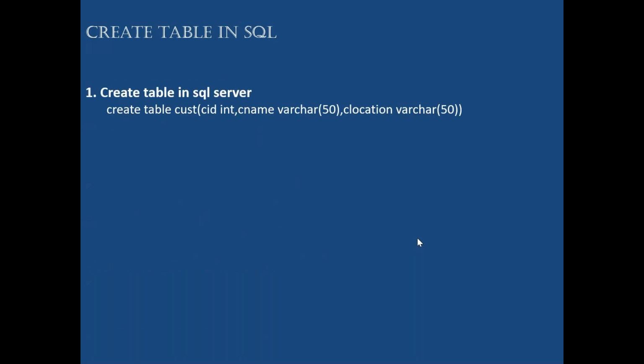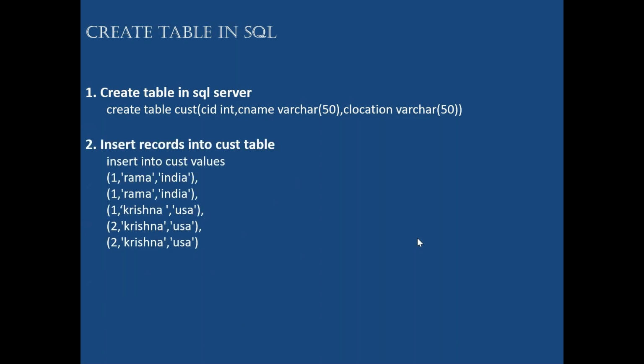Next. If you see your create table, you already know it, but quickly I'll discuss create table in SQL Server. Create table, table name, column name, data type, column name, data type. Insert into table, this is how you can insert.